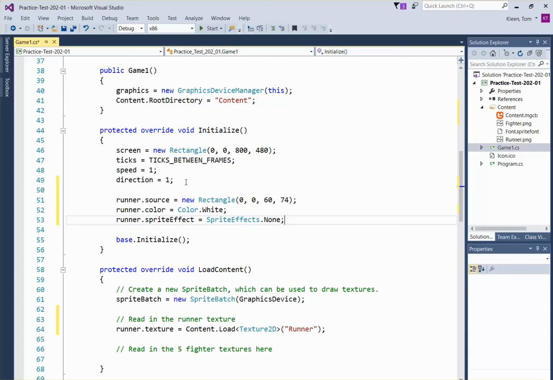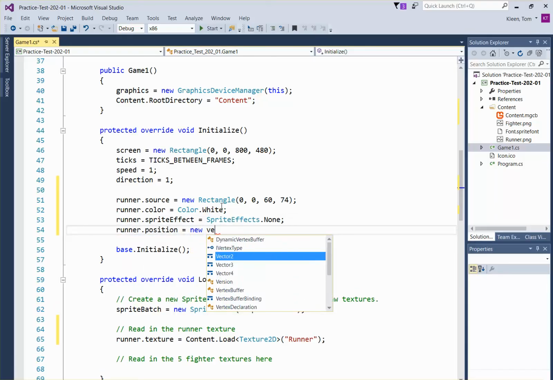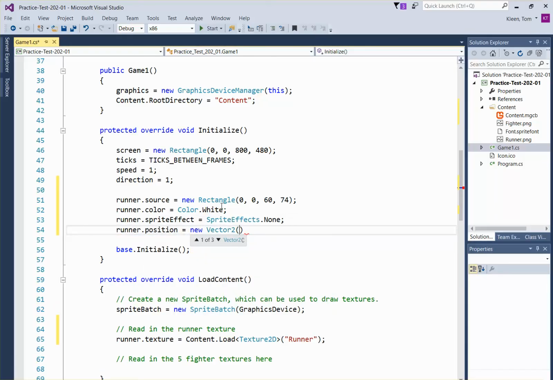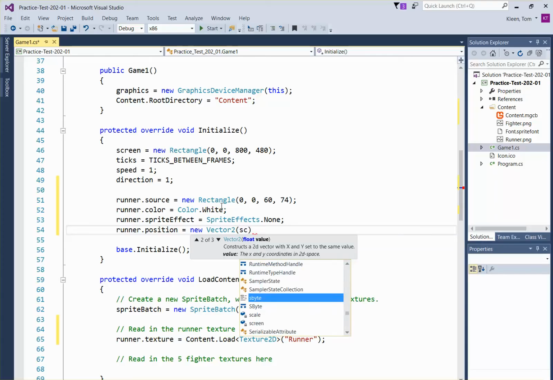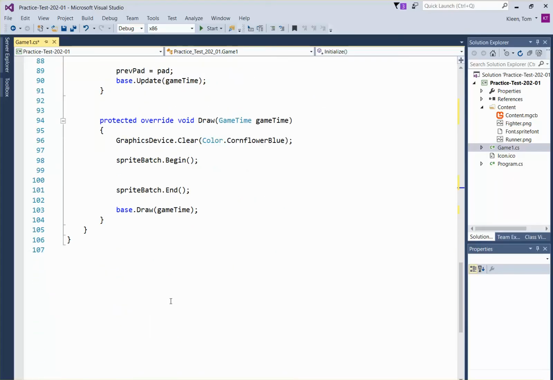Okay, so let's set his position equals new Vector2, and we want the x to be screen.Left, and we want the y to be screen.Bottom minus the height, which is 74 pixels. Okay, and now let's just see if we got anything working here.